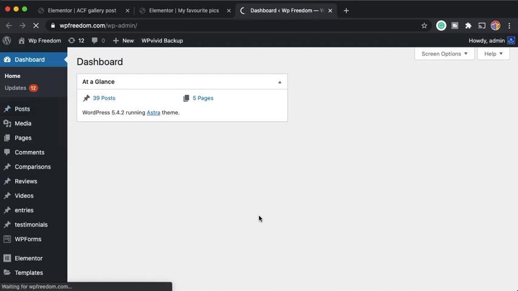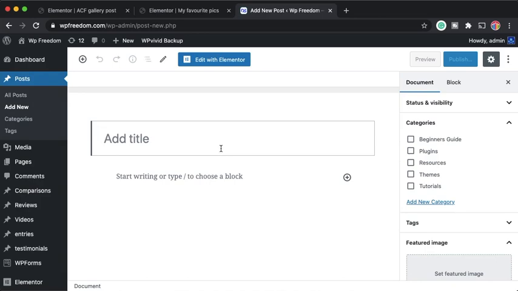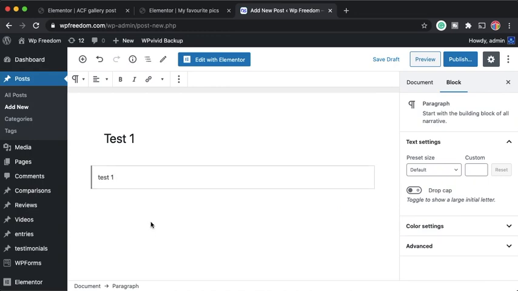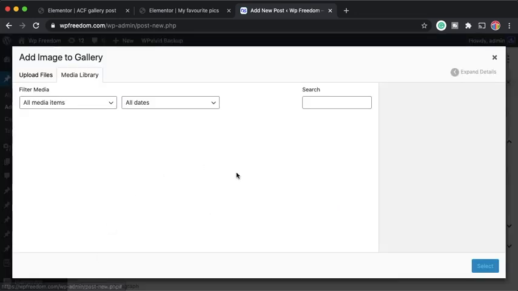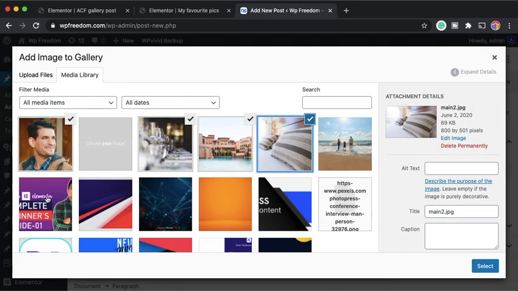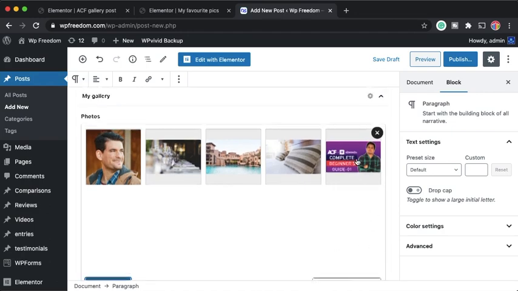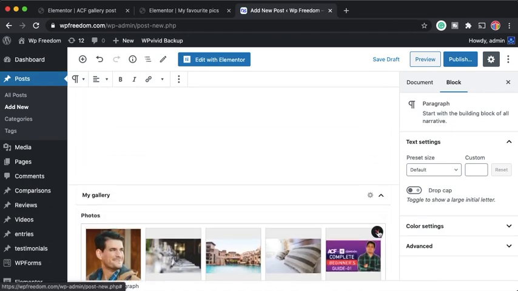So I'll click on add new. Since we added it to the post type, these fields will be shown in the post type itself. You can also create a custom post type called gallery and then just have the gallery itself. But anyway, we'll look at this. I'll call it test one. We'll call it test one again. I'll click on add to gallery. I'll pick few images. I'll click on select. You can also remove the selection by clicking here.